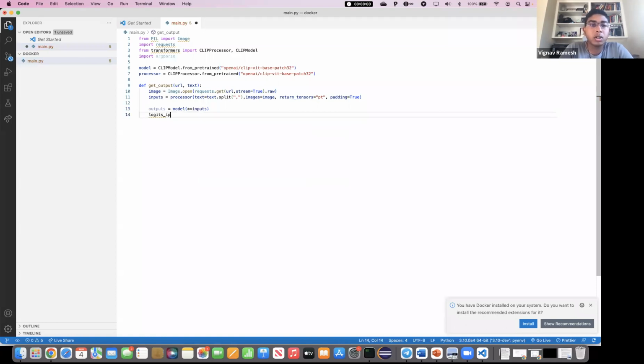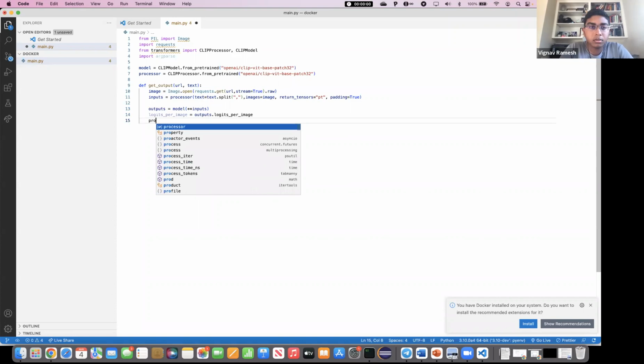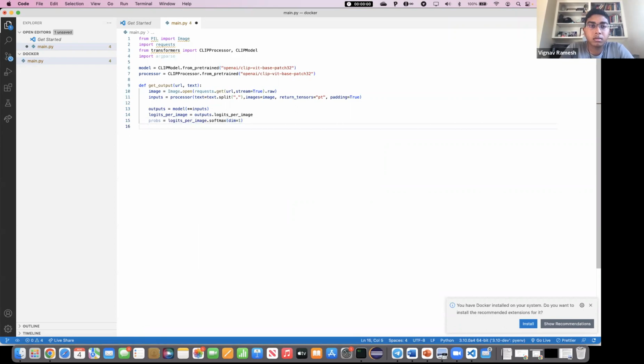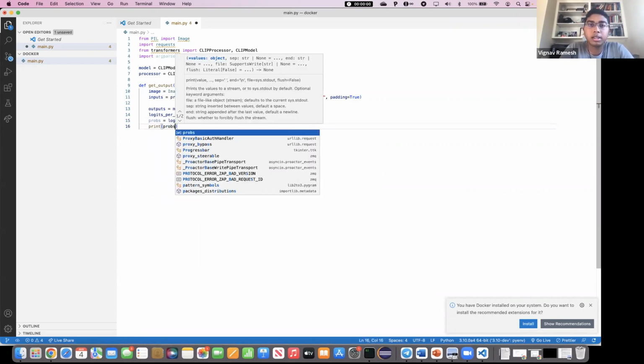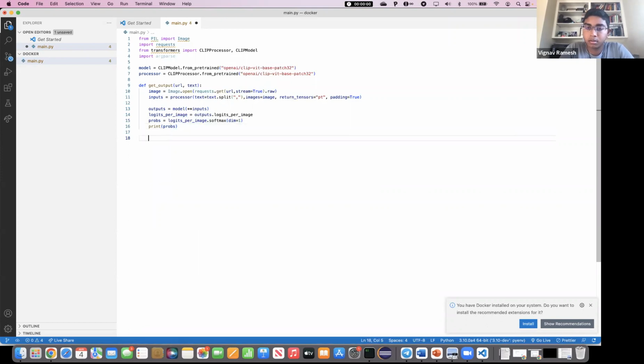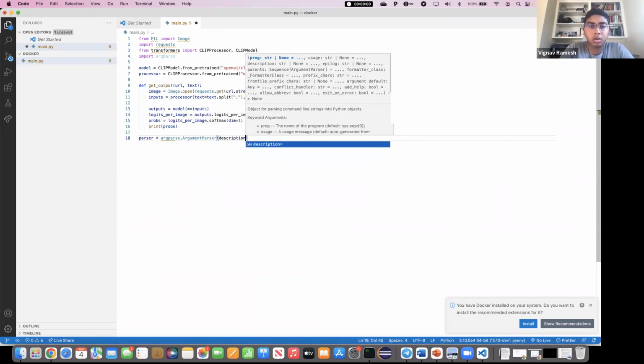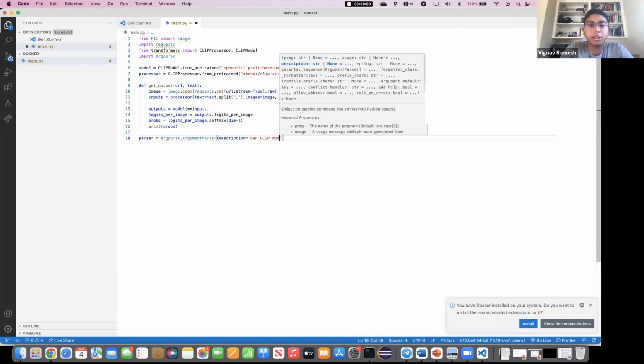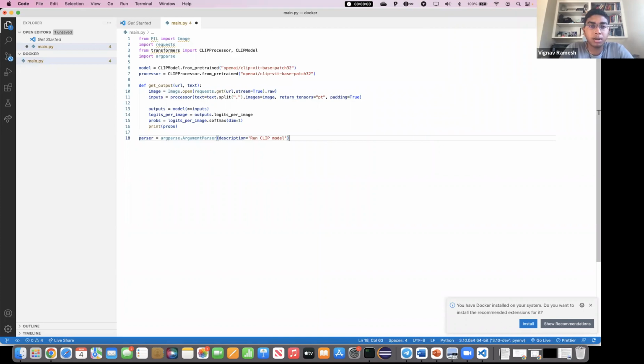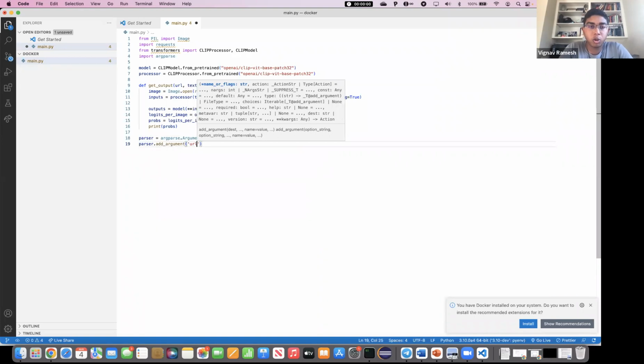Get the image text similarity scores once again, and print the probabilities. All right, so now we can create our parser. So argparse.ArgumentParser, description: run the model. This is just telling the users what the argument parser is for. Now we have to add our arguments. So we have two arguments, URL and text.